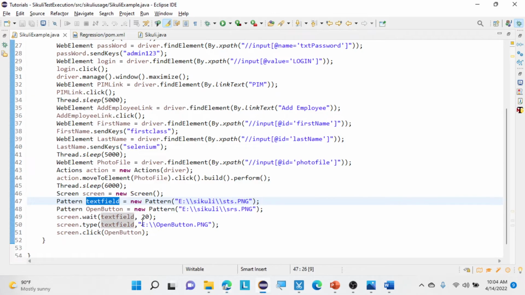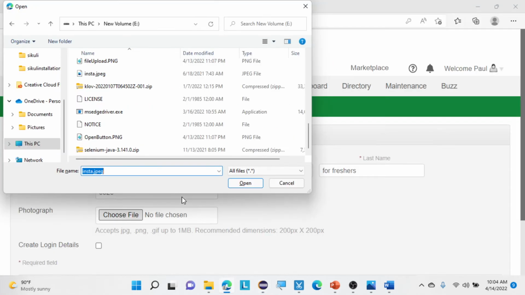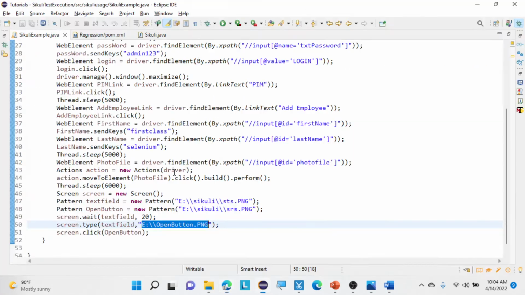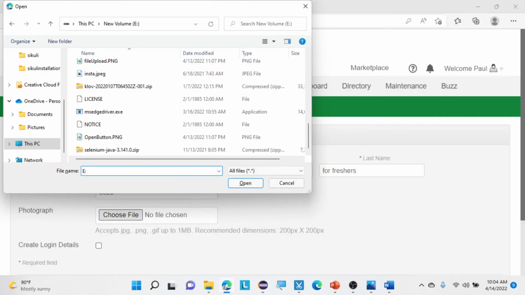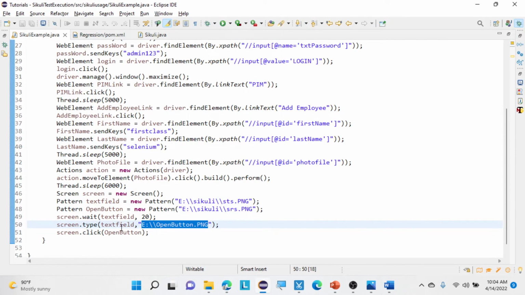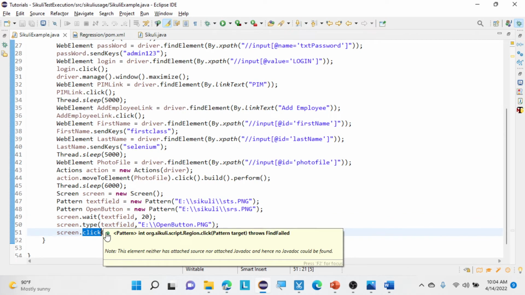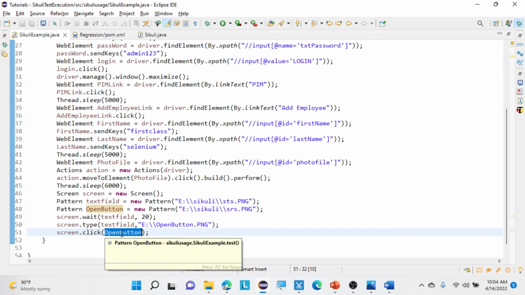Once that is done, I am going to enter this path directly inside this text field. It will enter like this, insta.jpg. Once I have entered it, I want to click on this open button. For that we are using the click method here. This is our image path, that is the pattern.